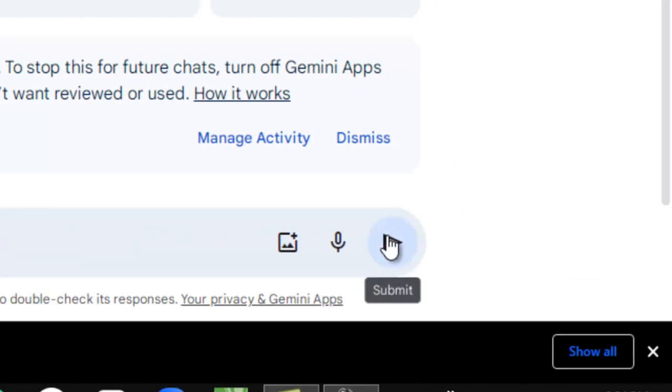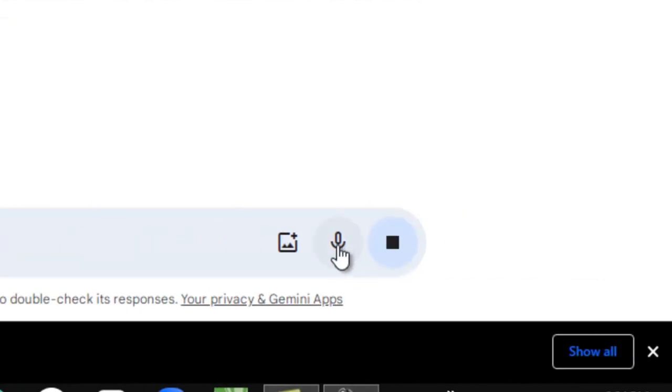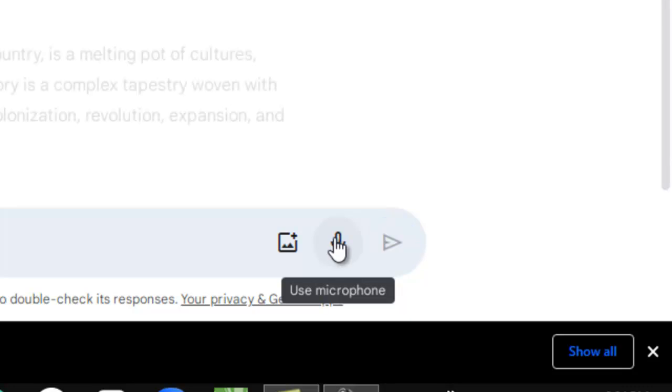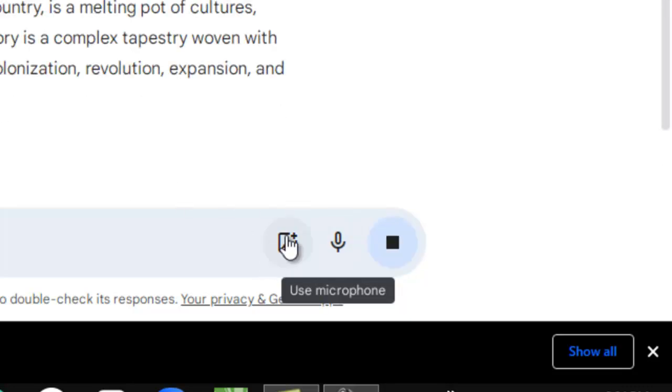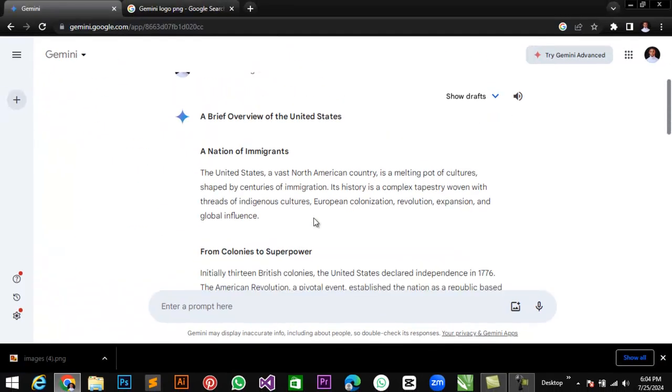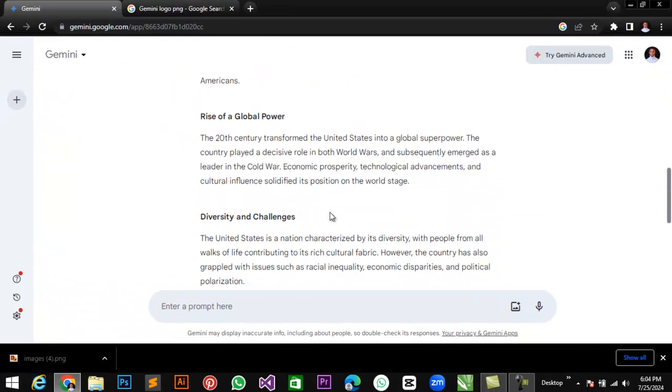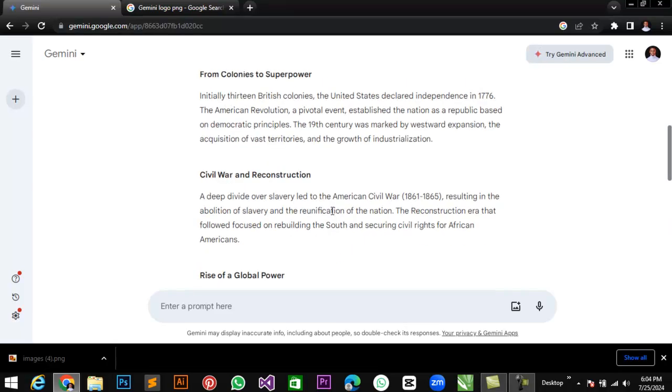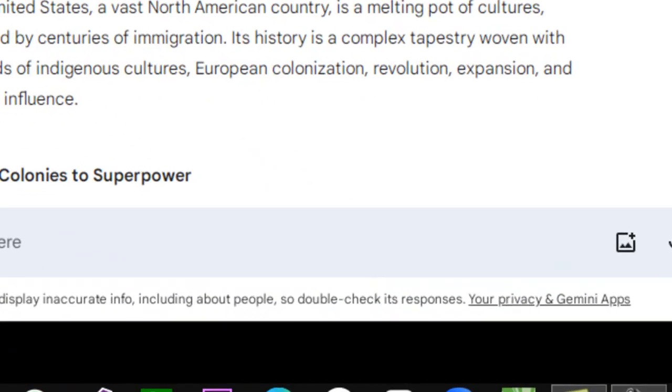Let's see. So you can actually use your voice to tell the AI what you want, and if you want to look for a similar image, you can go over here where you are seeing upload image. You can upload an image for this to give you the exact image which you are looking for. So let's check out what it gave us.